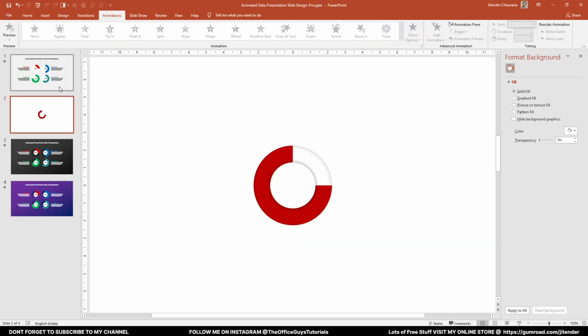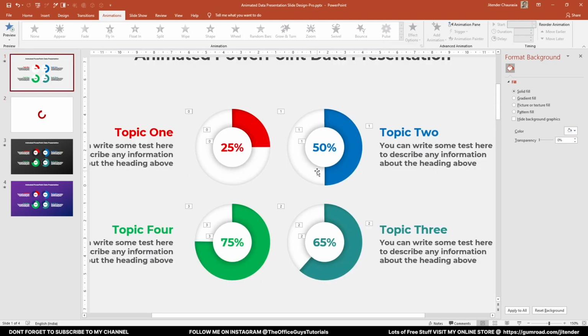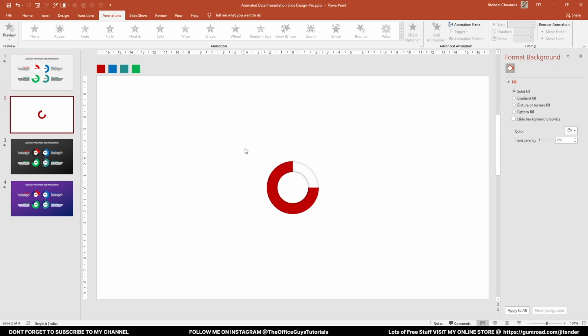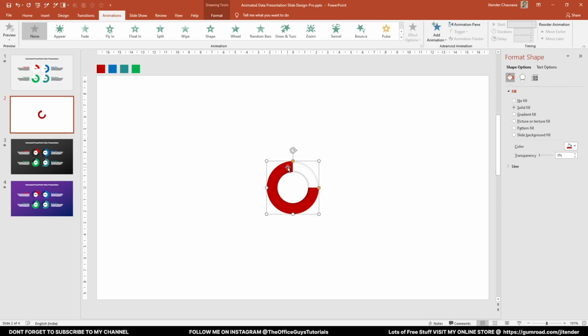So let me jump to the slide that I made earlier. You can see we have a total of 4 different shapes. So what I'm going to do here is create one entirely with animation and everything, and then I'll just duplicate it. So let's create this first. I will animate it now.